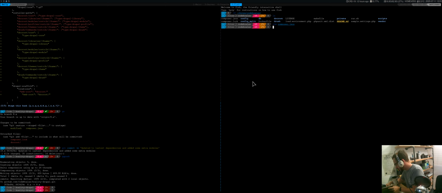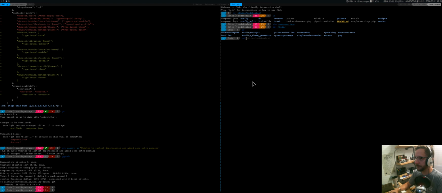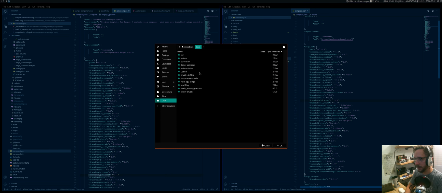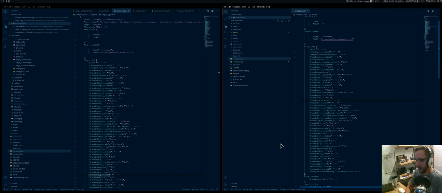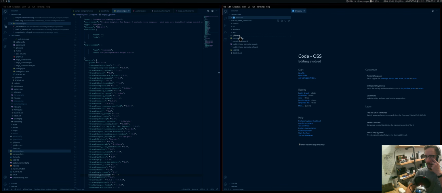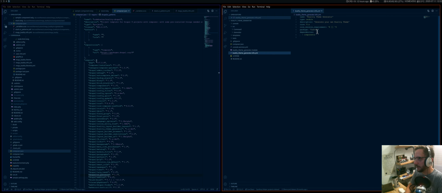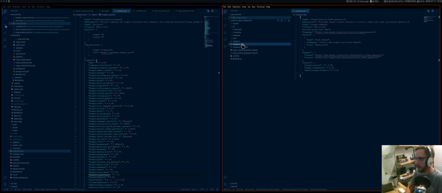Now let's go to the next one. Okay, so we're going to update quality theme generator. So let's just go ahead and open that here. Oh, and then we're gonna switch back and update components. So right here, composer JSON says components 1.1.